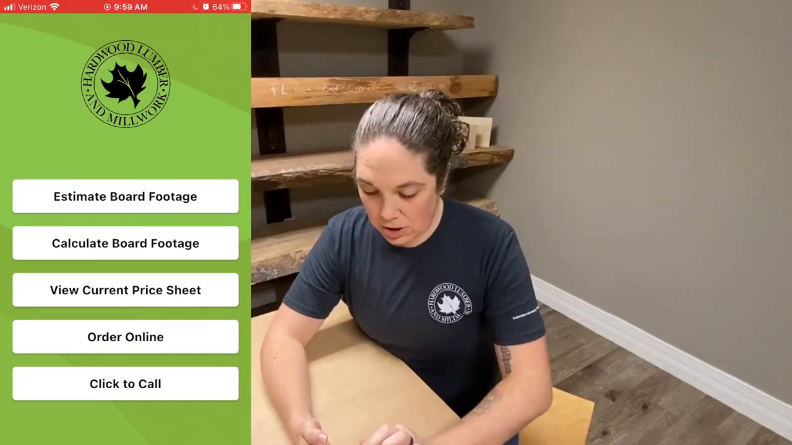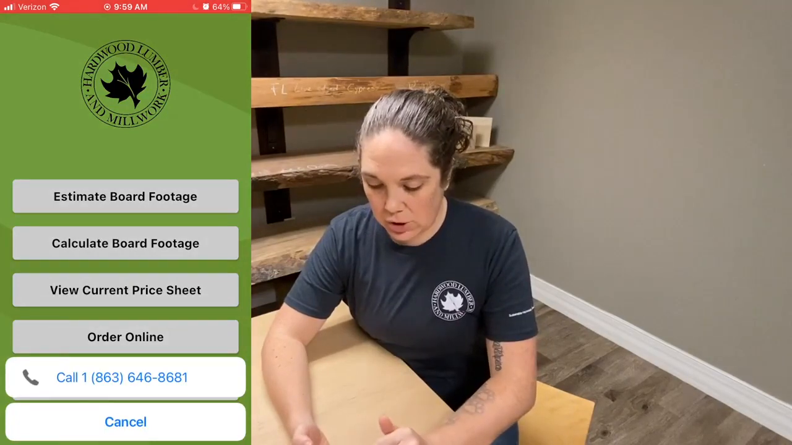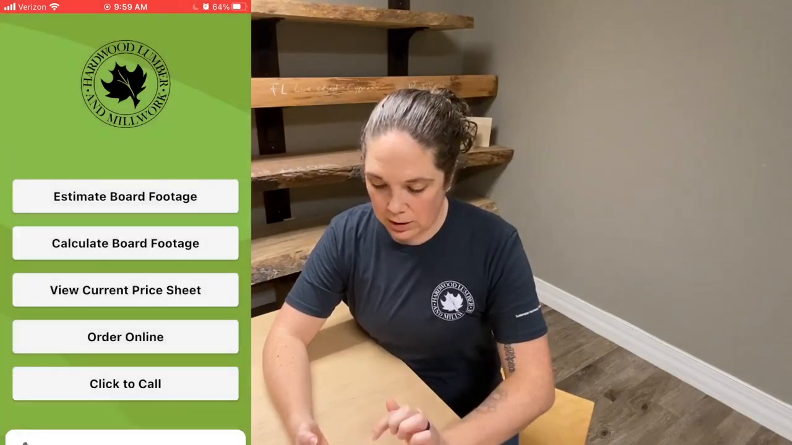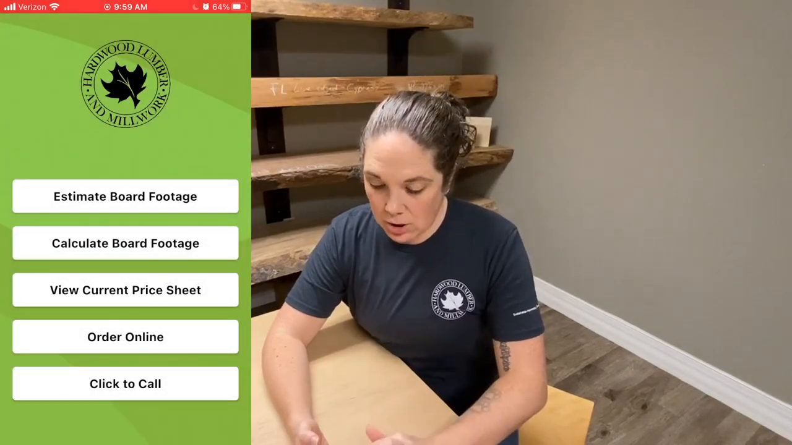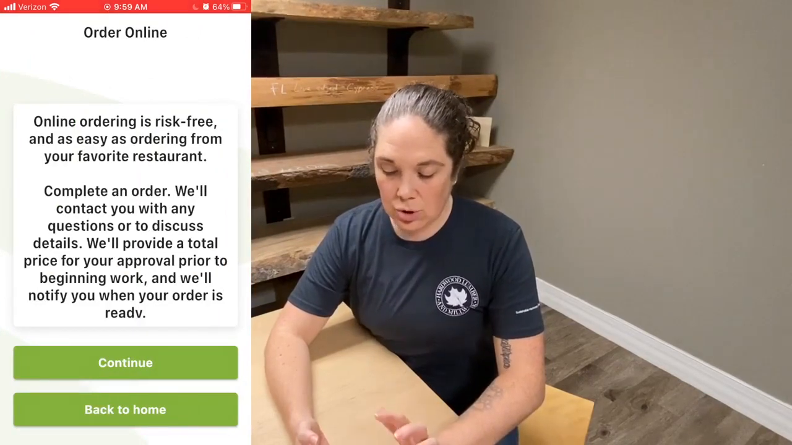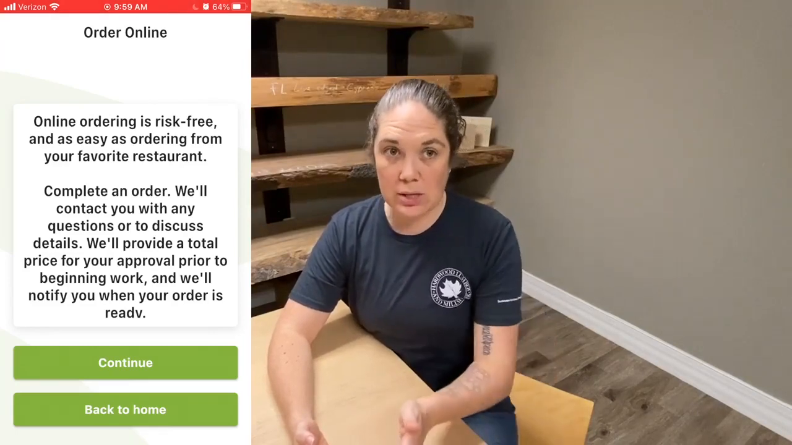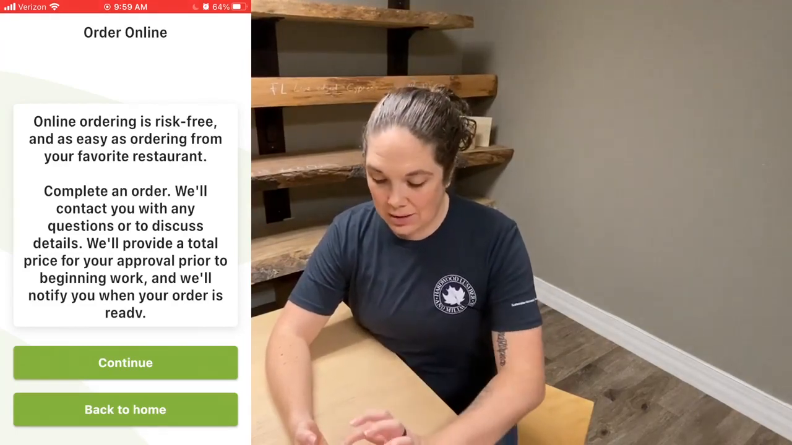And this way I can also click to call. So you can see it pop that up here. If I were to push this call button here, it would actually ring through to the shop. Click cancel. And then I'm gonna do an online order. Now, this does not commit you to actually placing an order. You're not giving us any money at this point in time. This is just sort of the beginning steps.